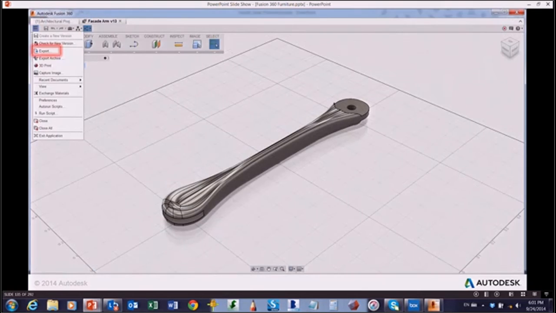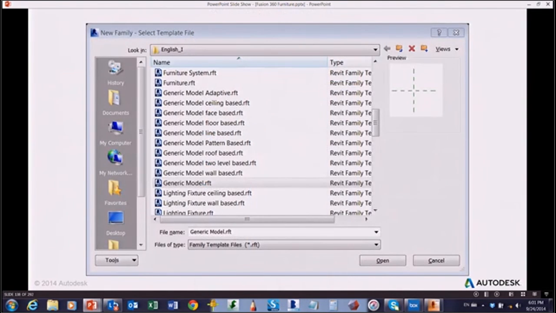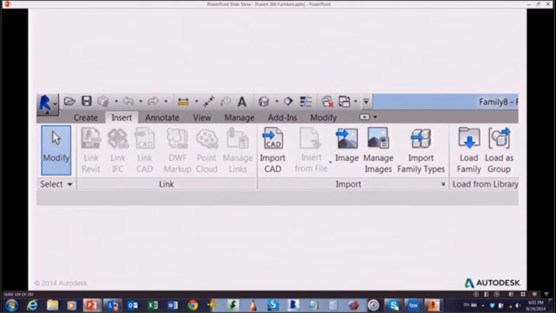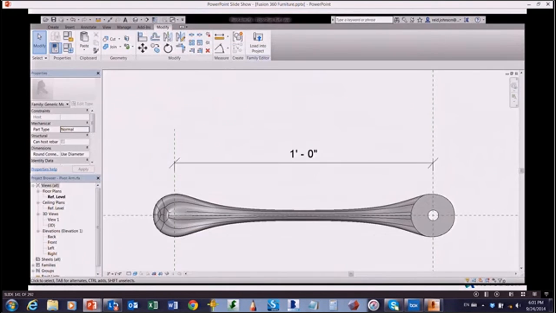So here I'm in Fusion. I export an SAT file. I go to make a new generic family like we did today, but I'll import CAD. I'll bring in my SAT file. And I'll set up some reference planes. In Revit, reference planes are really important. When I bring over something from Fusion, it's just a dumb object. I can't make it stretch. I can explode it and add materials, and that's about it.